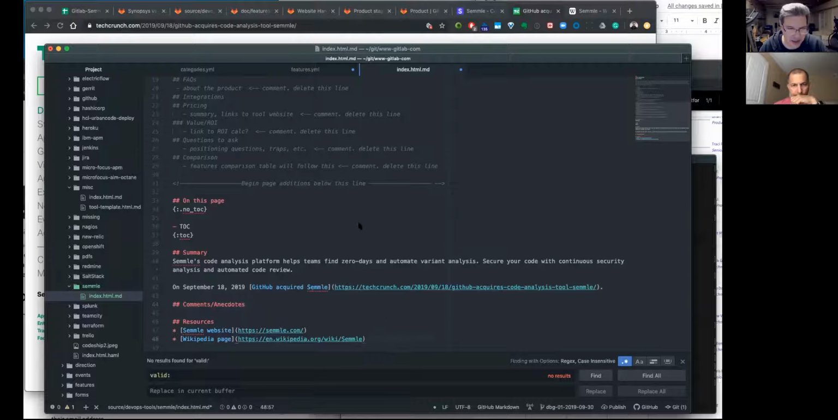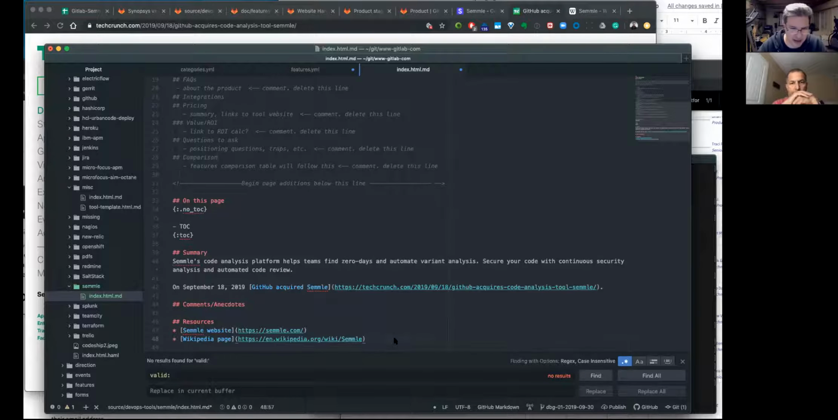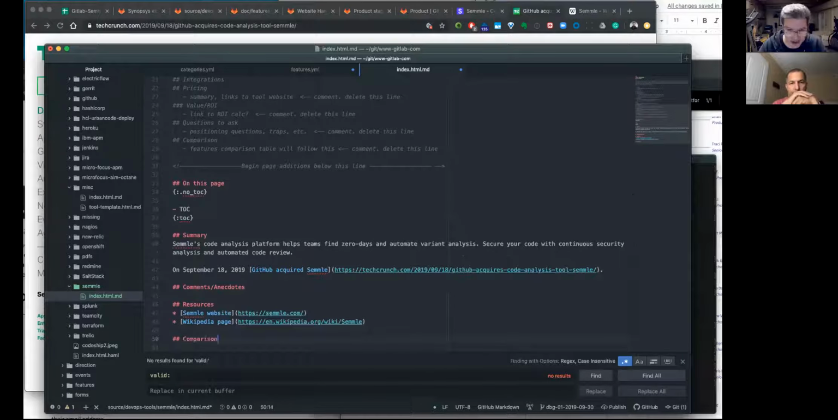Okay, so, and then resources, that's resources. Facts, we don't have. Integrations, no. Pricing, we'll worry about it later. And then I usually like to end with this, knowing that we are about to add features. So it'll say comparison, and then we'll have features as a sub. So we'll save that. Okay, so let's unwind.